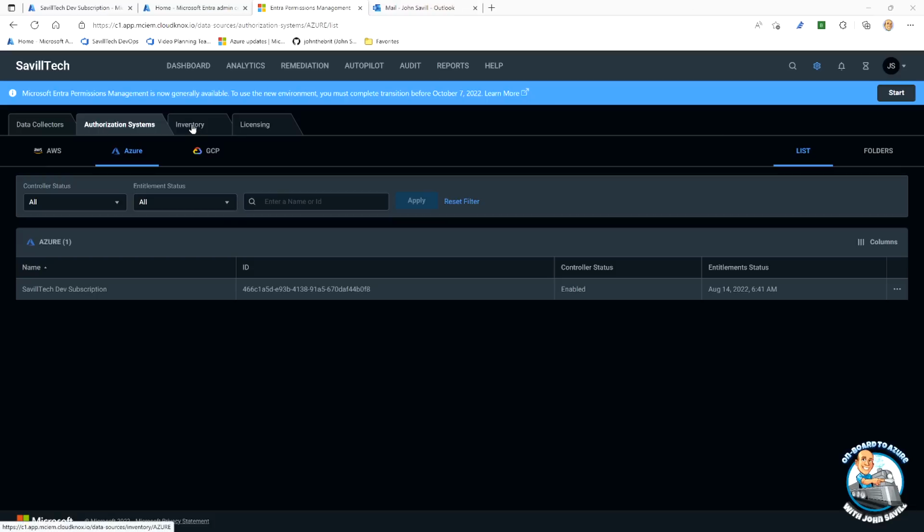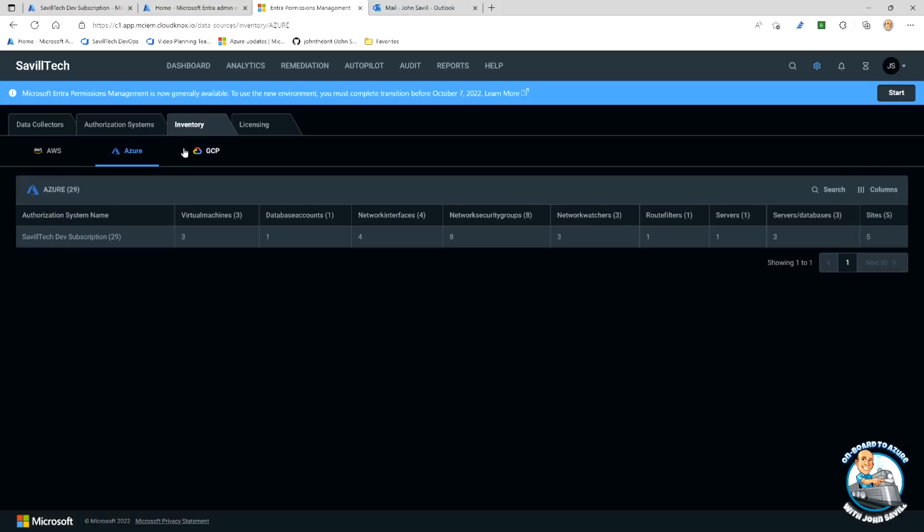And what you can see straight away is it's gathered certain inventory about that particular authorization system, or in Azure terminology, subscription. So it's found some virtual machines, some database accounts, some network interfaces, some NSGs, some other things, sites, the list kind of goes on, but it's found a number of different things.